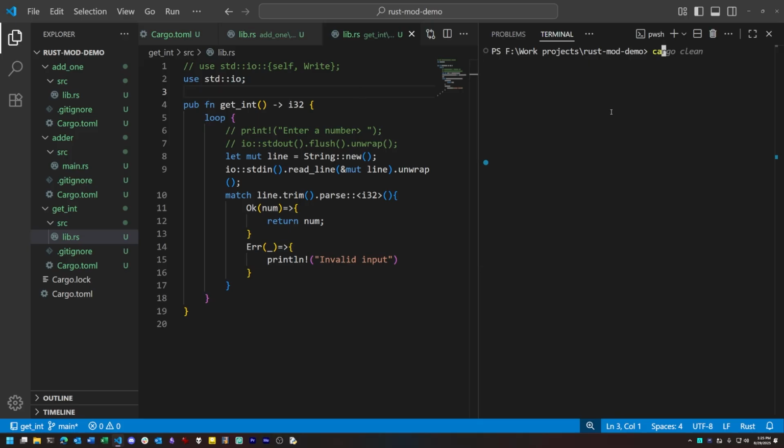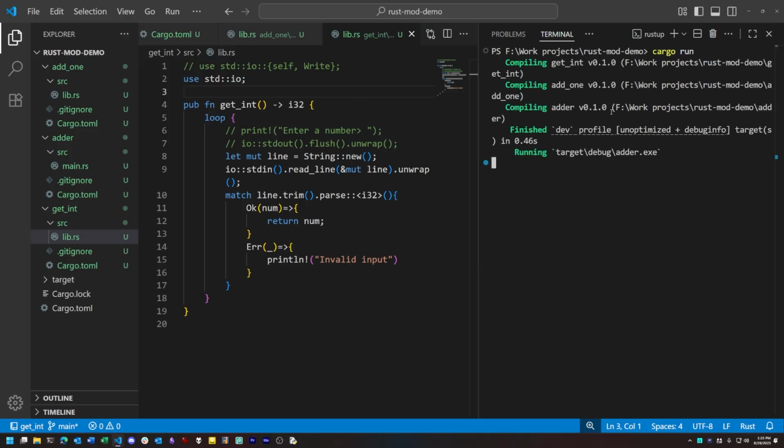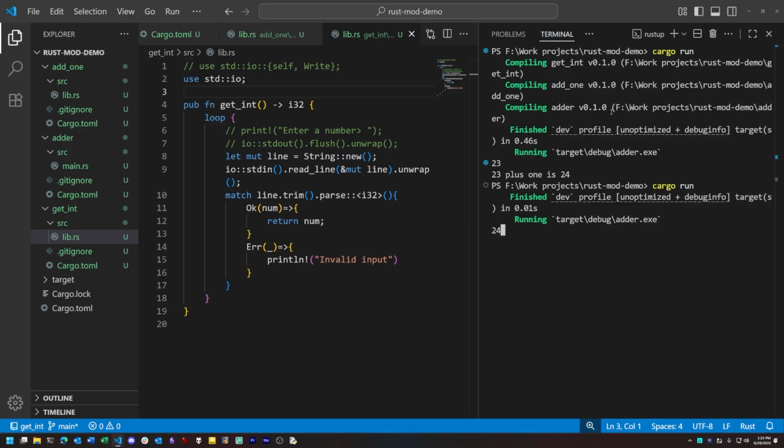Now when we build and run this project, it compiles all 3 crates on the first pass, and it behaves as we would expect. It takes in a number, it adds, returns a result. And when we rerun it, nothing is rebuilt because nothing has changed.